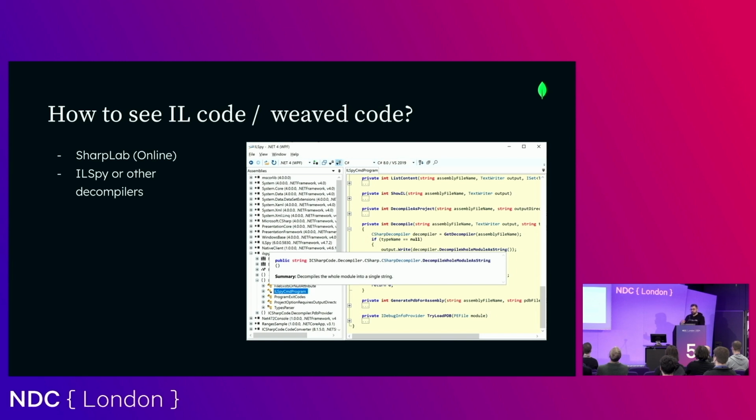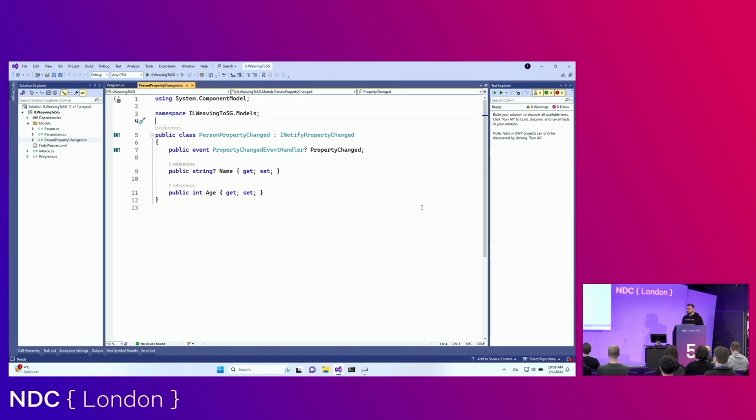If you're interested in how the IL code looks for your code, for your project, or you want to see what is the effect of IL weaving, then you need to use something like ILSpy or any other decompiler. I have a small example about it here. Here I have this PersonPropertyChange class that is declared implementing this INotifyPropertyChanged. And in this project, I've already added Propertychanged.fody that I talked about a second ago. As you can see, this is the definition of the class. I didn't do anything here.